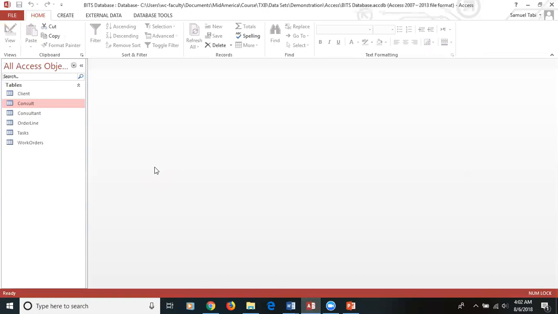The BITS database has 5 tables or entities, and you can see the 5 tables here. Actually, this is something I just created, but the tables are client, consultant, order line, task, work orders. So this right here is not part of the database I created. We will create a table consultant.